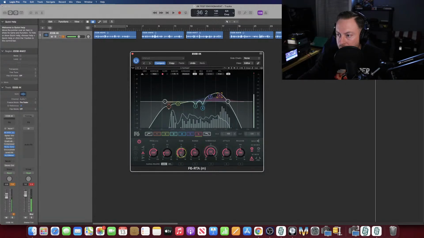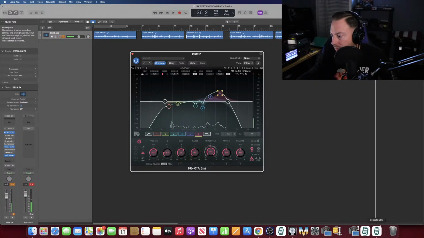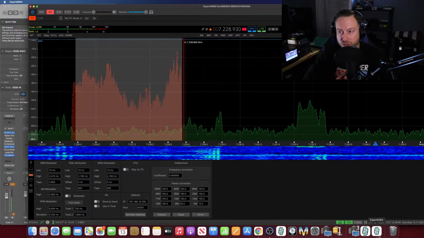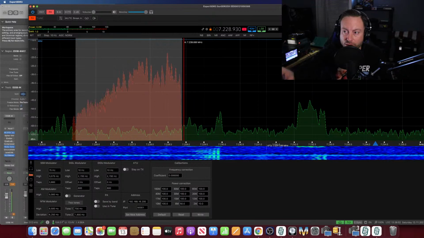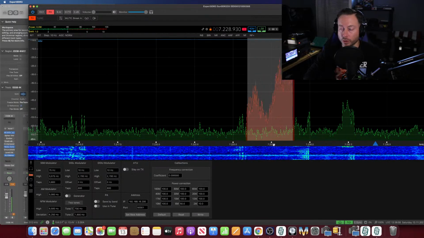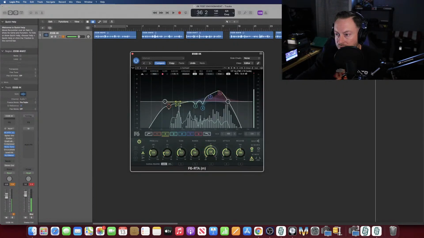Let's sharpen that Q a little bit. Starting to look a little bit more balanced. You could see that right on the transmit spectrum. Let's pull it out a little bit. Well, pull it in. I still think I need a little cut. A little tiny cut right here.